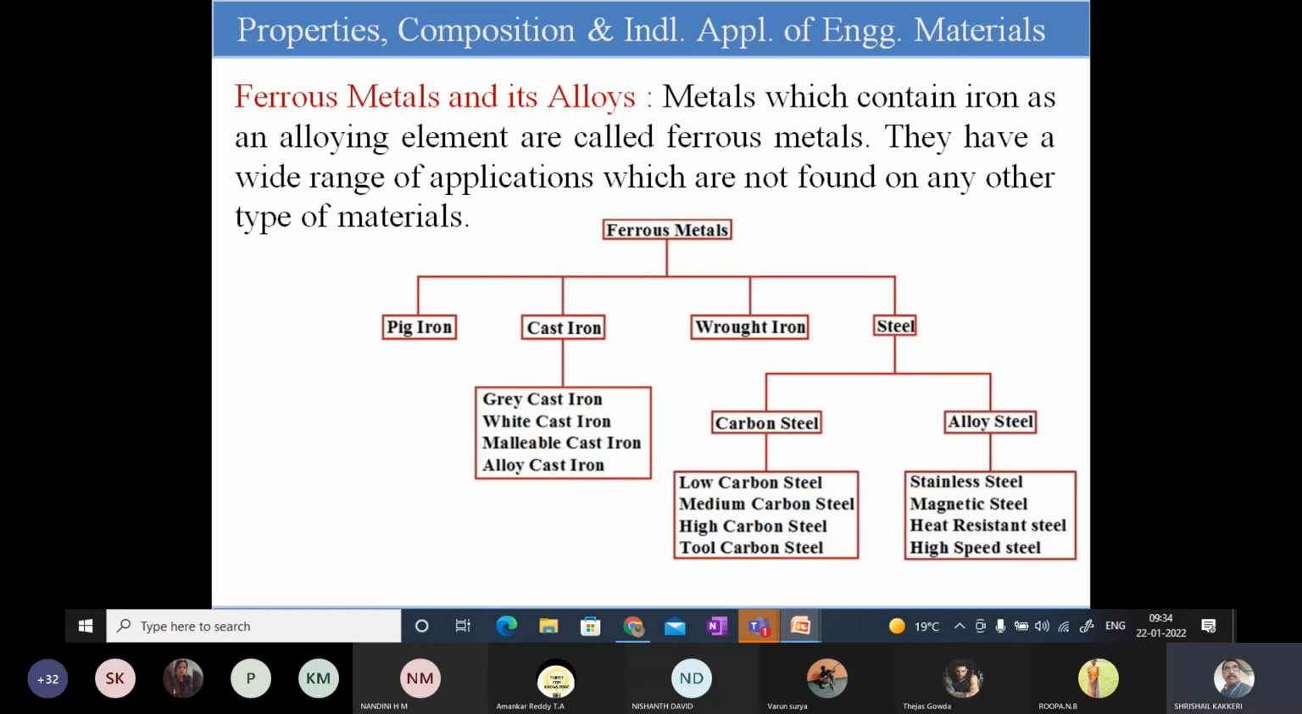I'll be showing you once you come to the college how the casting will be made, how the cavities will be made by using the green sand. I'll be showing it. It is one of the interesting topics.